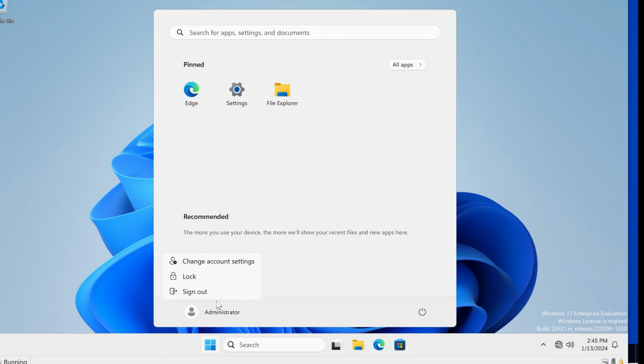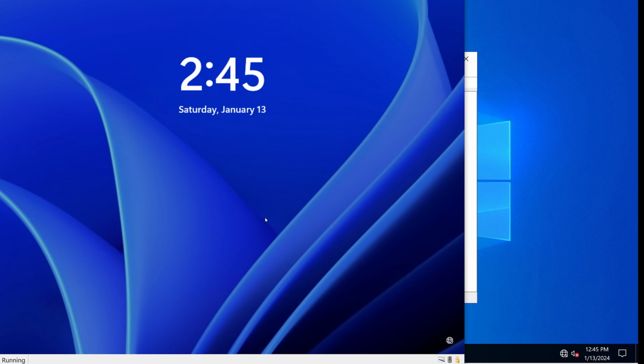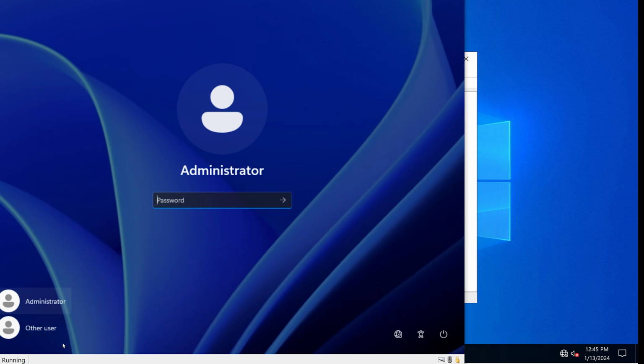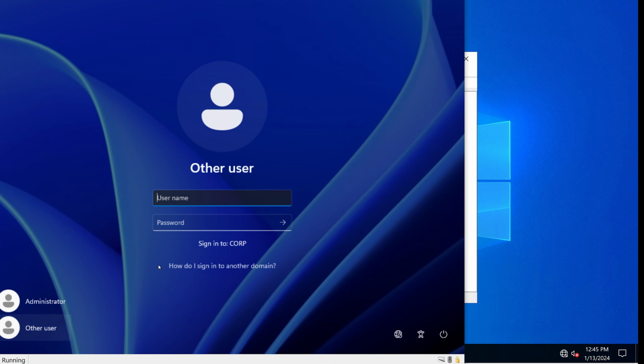Just to show you here, sign out. Now we have an option for other user.